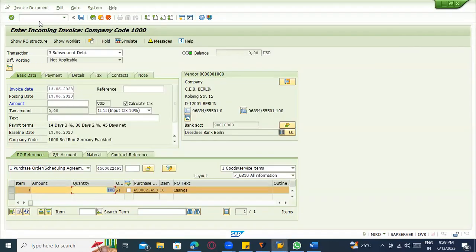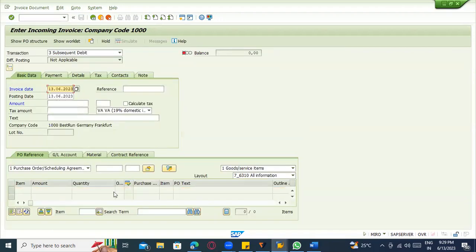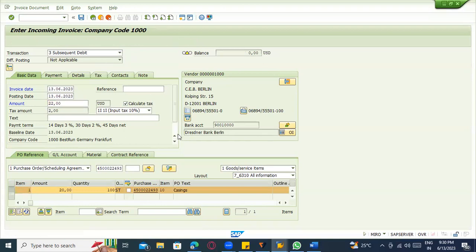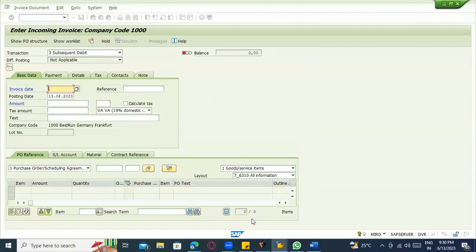I'll just go back again. Sorry, I mistakenly changed the quantity, and I need to change the price here. I need to add the price here. Okay, so just going again. This is my PO, and for this 100 quantity, I'm adding 20 rupees extra. Then this 22 rupees is what I'm paying to the vendor.